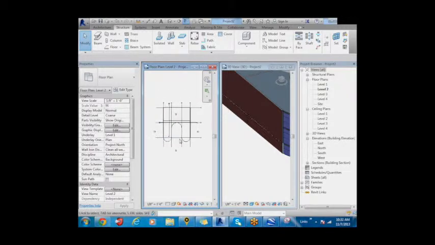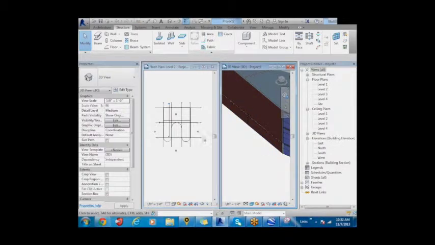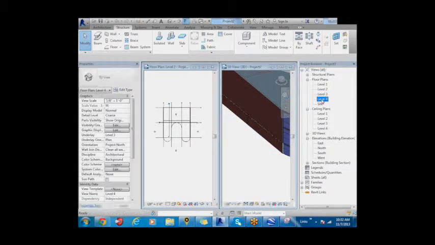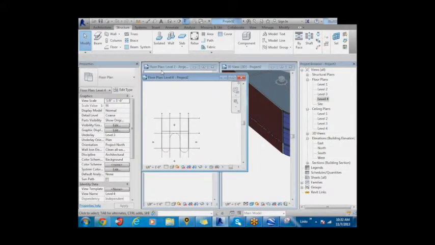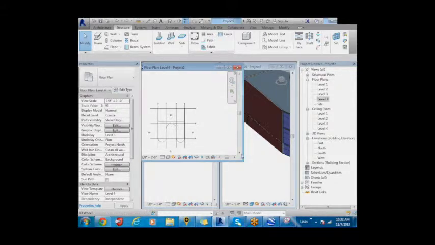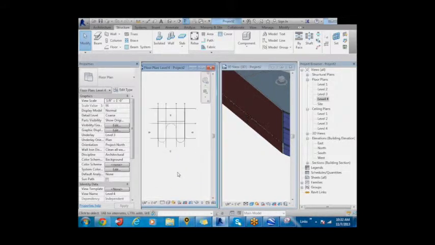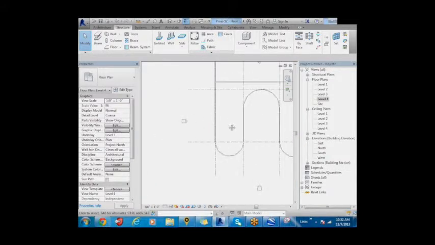So let's say we do that here and try to put in a shaft. We can put it on any floor really. All we have to do is modify the top level constraint and base level constraint. I'm just going to make that bigger because my screen isn't big enough.